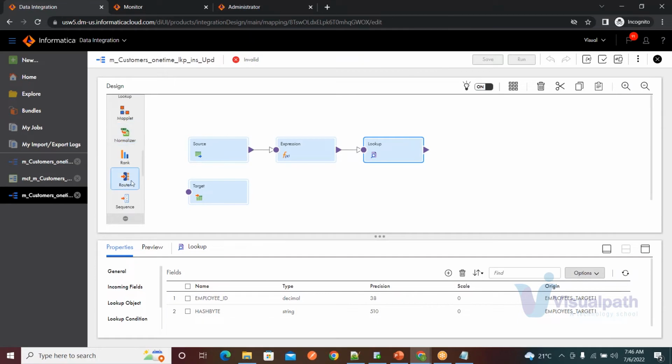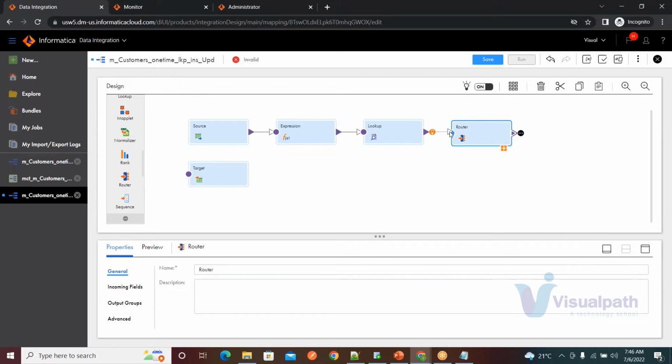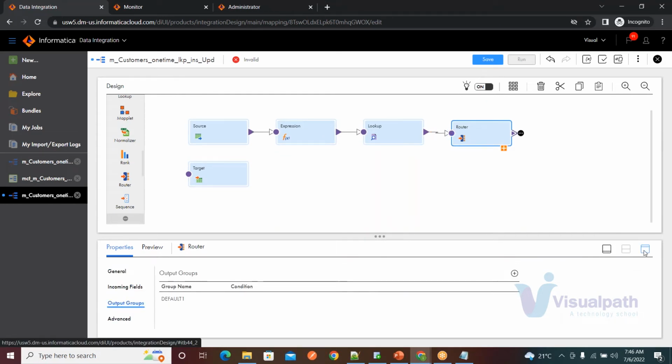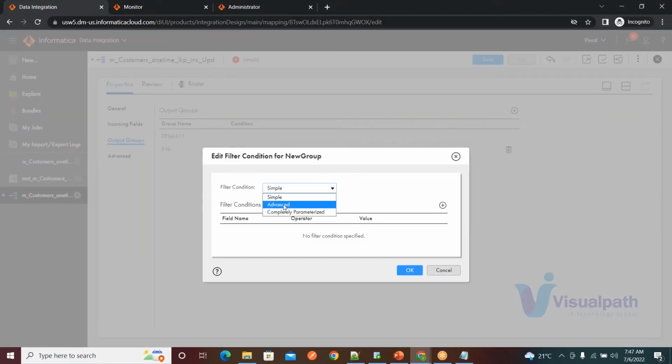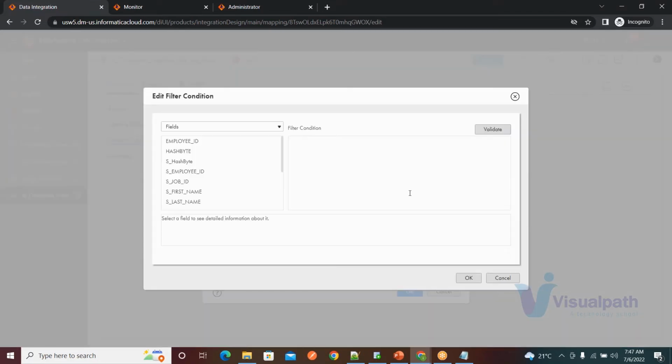So now I'll have to take a router transformation. Drag and drop this to this router, and again go to output groups, and again the same thing we did, insert and update. The insert is the same thing again. We go to advanced condition, click on define filter condition, and just give is null of employee ID. It's a simple insert.